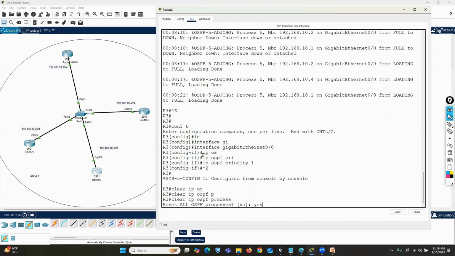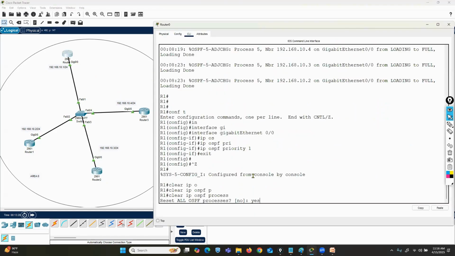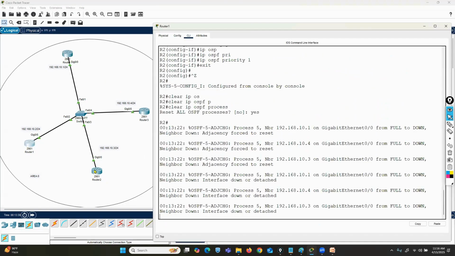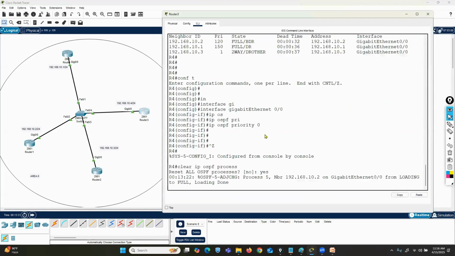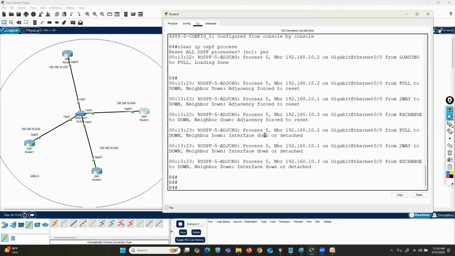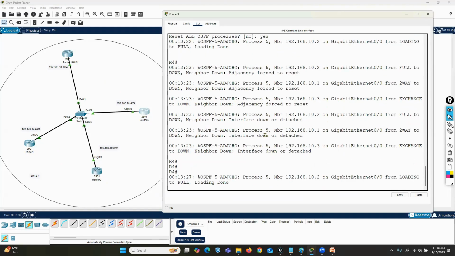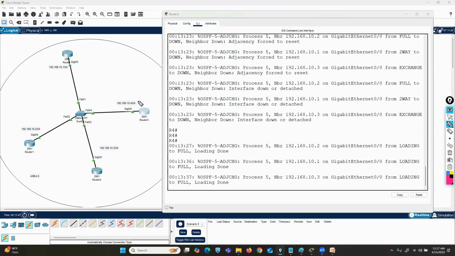Now, I'm using the default priority value on each router. If there is a tie, the router with the higher router ID will become DR. Remember our previous task when we had the same priority value on each router? Then on R4 we have the higher router ID, so R4 becomes DR. Remember our discussion?